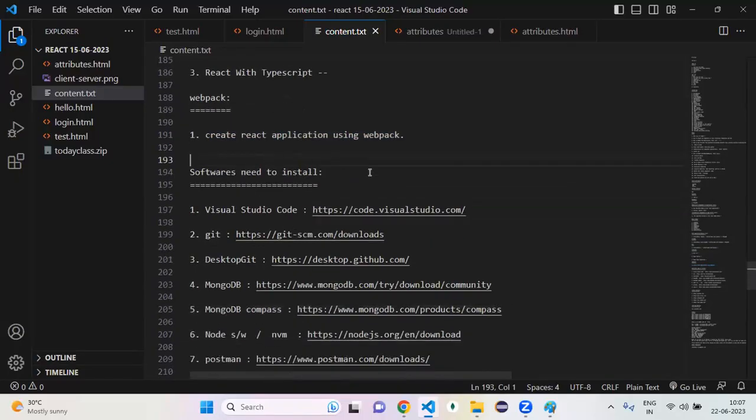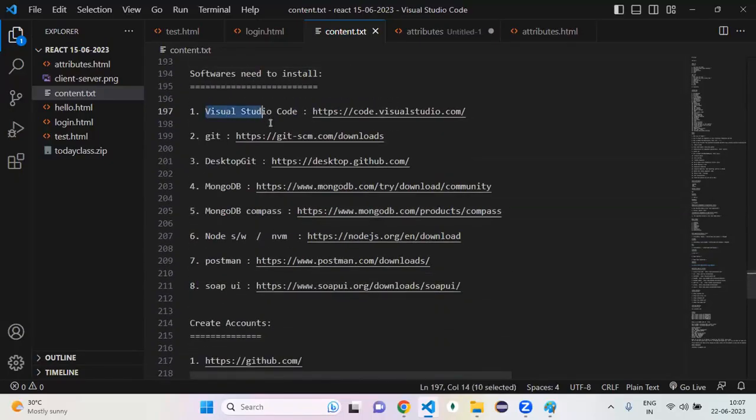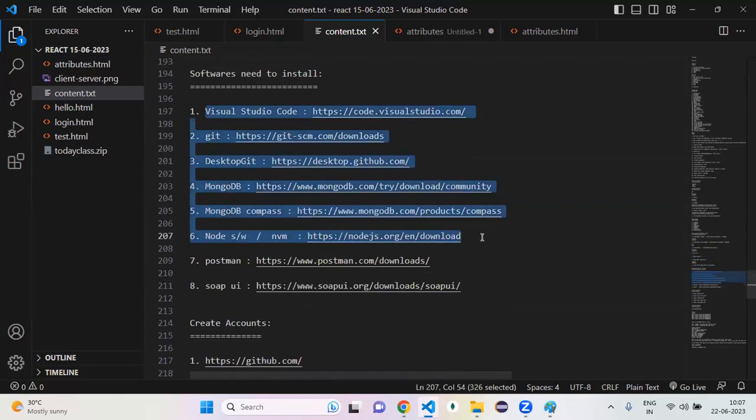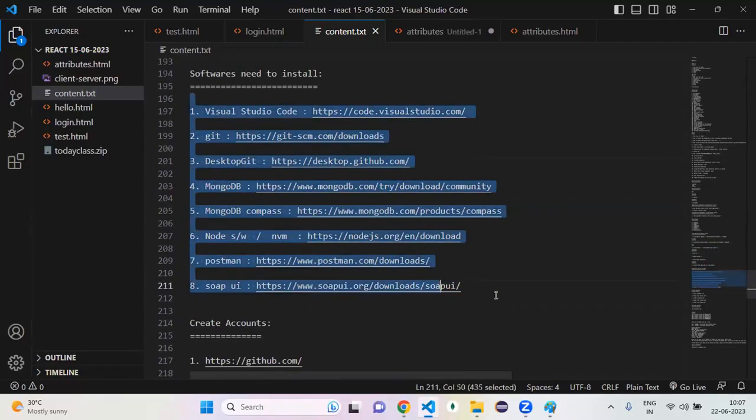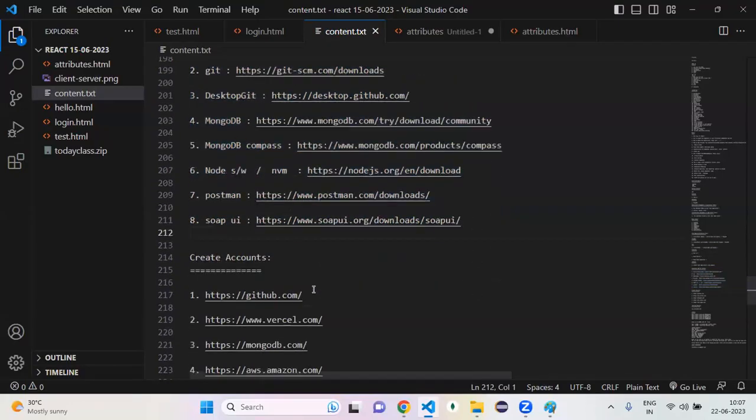The software to be installed as part of this course: Visual Studio Code, Git, GitHub Desktop, MongoDB, Mongo Compass, Node.js software or NVM, Postman, and SOAP UI. SOAP UI or Postman, any one of these is enough. So SOAP UI is not required; if you want, you can.